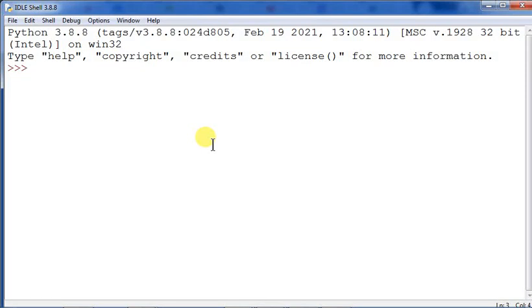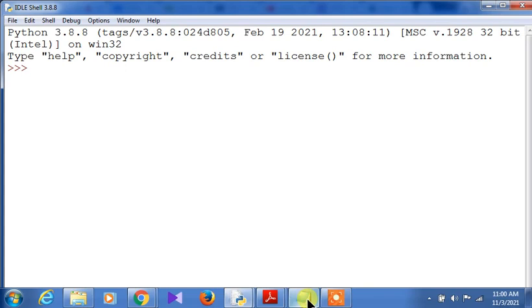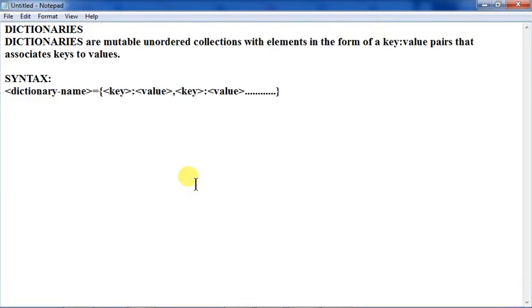Well, students, today we are discussing the dictionary. Among the built-in Python data types, key value pairs are stored in a very versatile type called a dictionary. So, in short, dictionaries can be defined as mutable unordered collections with elements in the form of key value pairs that associate keys to values.